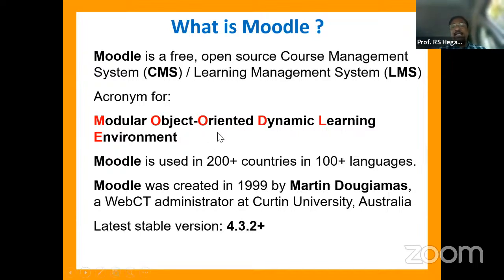So basically, this Moodle was created in 1999. It first started in 1999 by a person called Martin Dougiamas. He was a web administrator at Curtin University, Australia. This is where it started first.